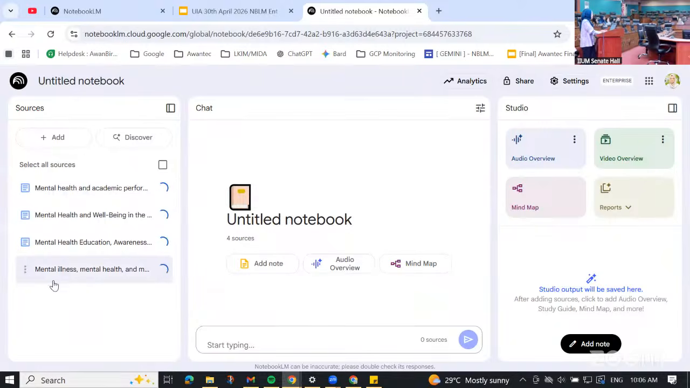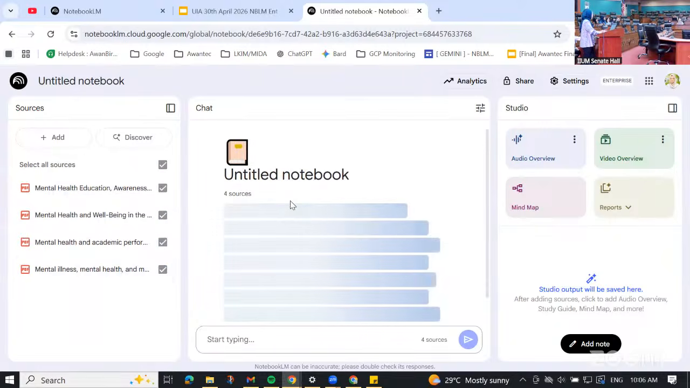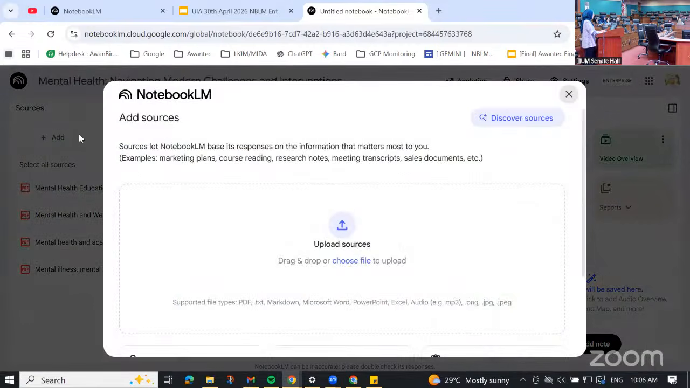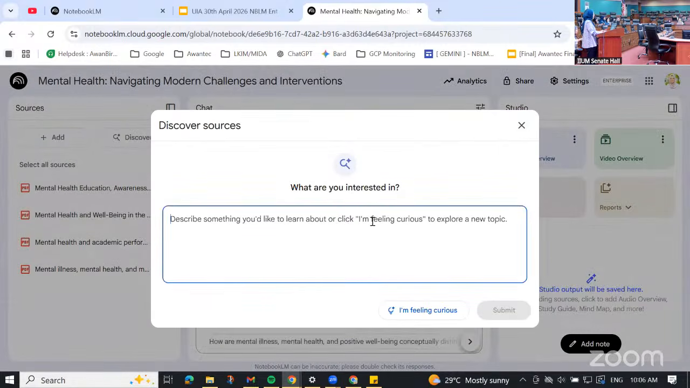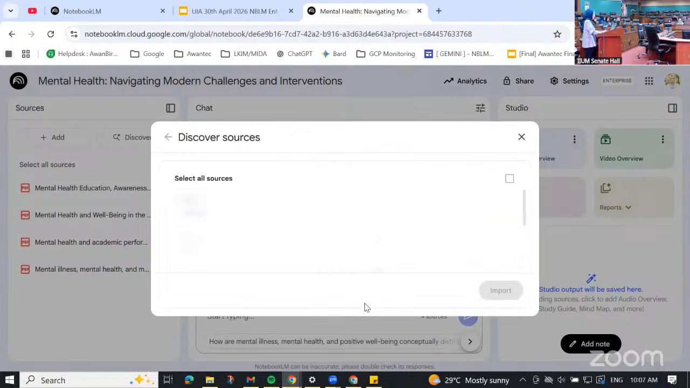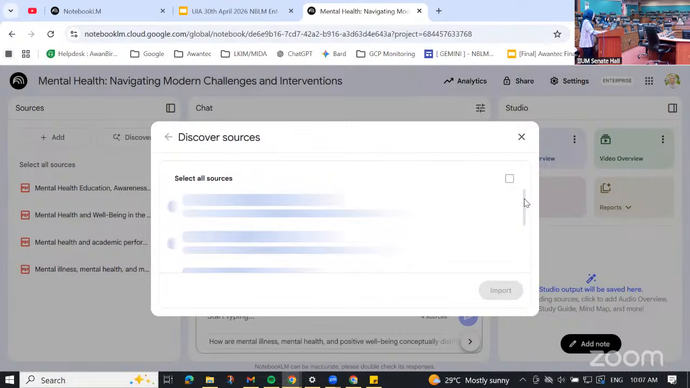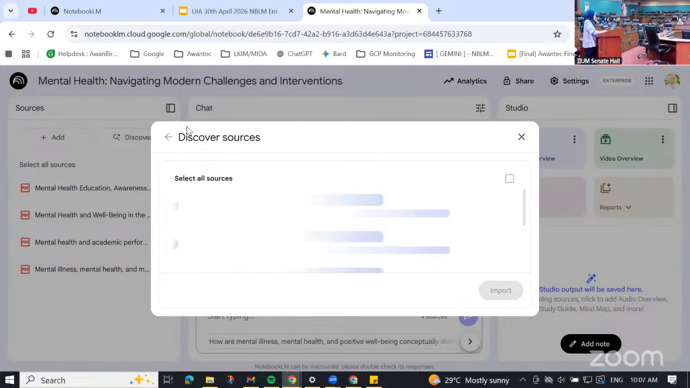If in the middle of my learning with NotebookLM I want to add more information, I can click add. I can put in more sources, or I can find more interesting material from the web, so I can search it right here. I just put in my prompt and click submit. So this is from the web. So wait.